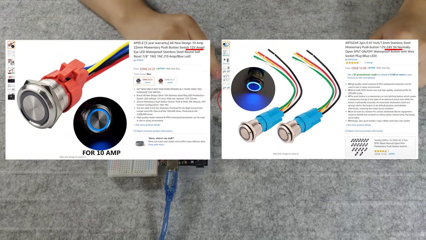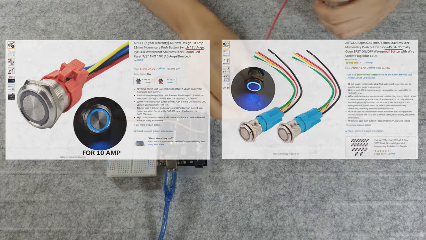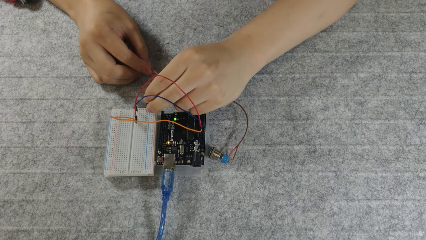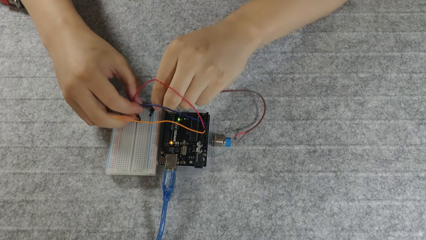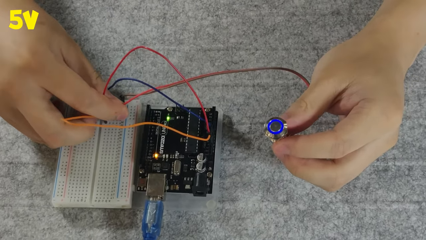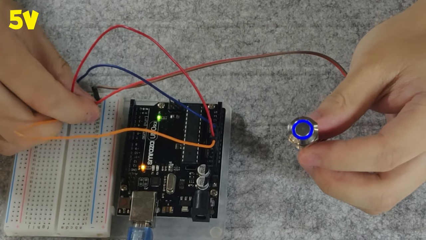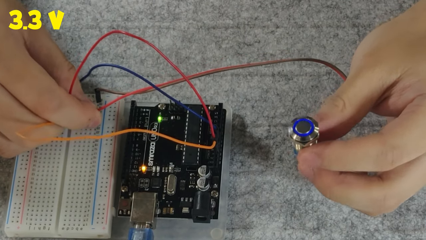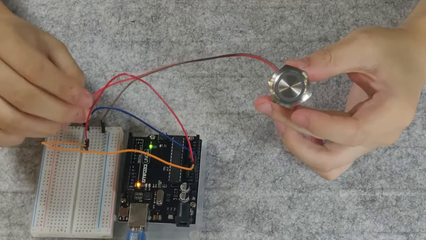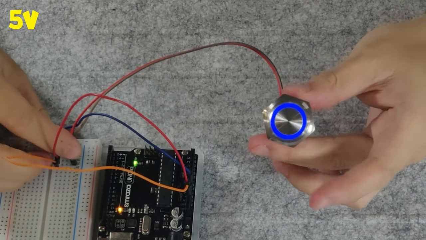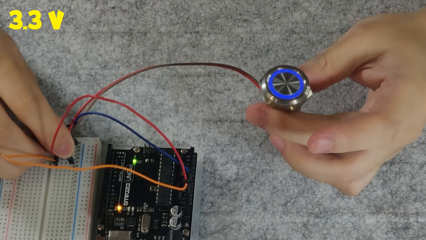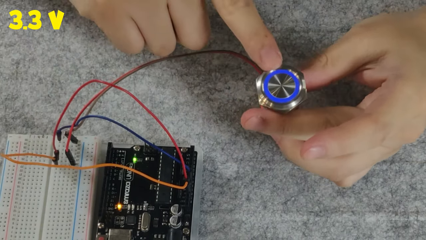Because both of the buttons are specified to work with 12 volts, I want to test them with 5 volts to see if they can work directly with the motherboard and our microcontroller later on. Using my old Arduino board as a simple power supply, I tested the small button first. As you can see, it lit up just fine with 5 volts, and even worked with 3.3 volts as well. And the bigger button worked as well. The light is slightly dimmer when we use 3.3 volts, but it's not a big issue.